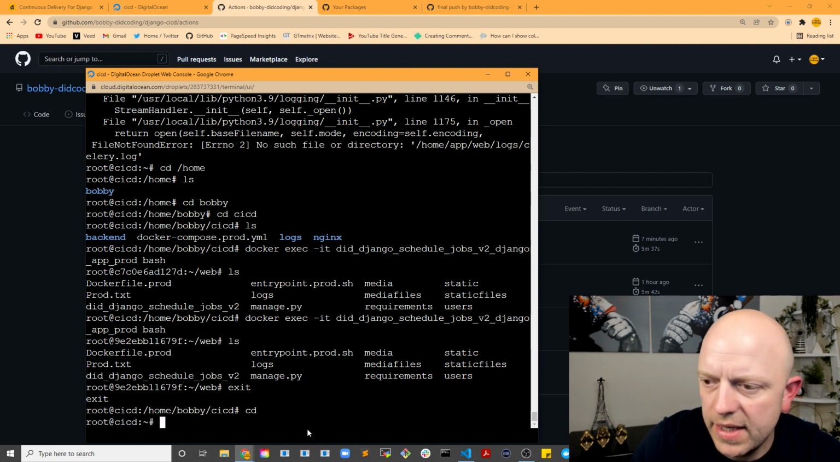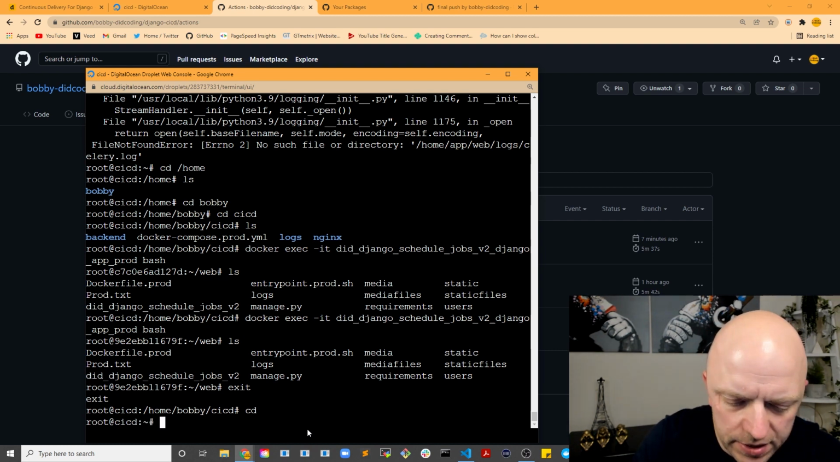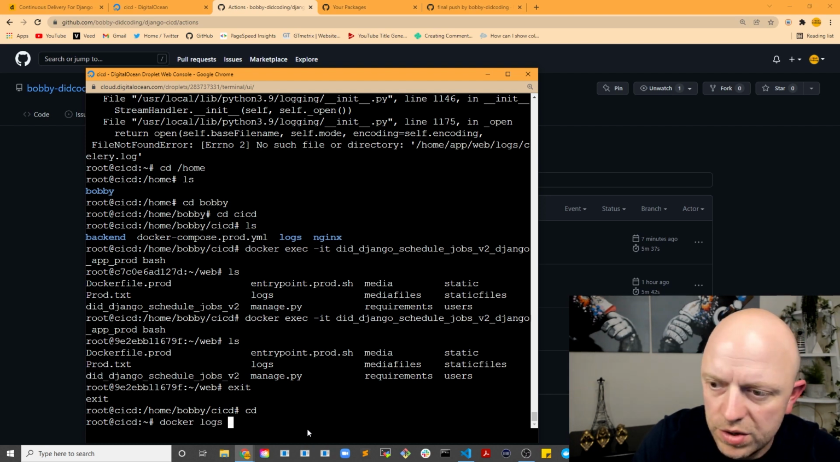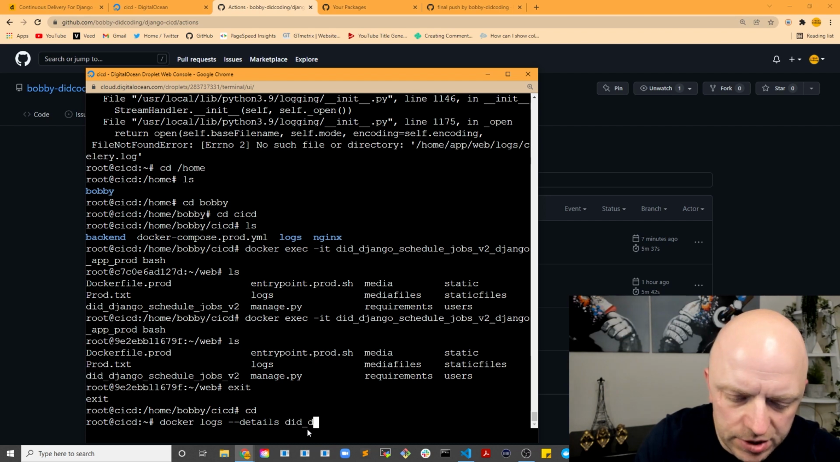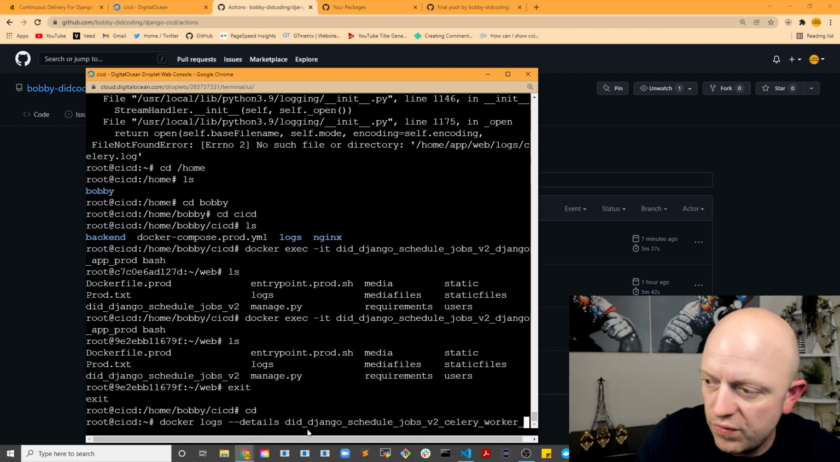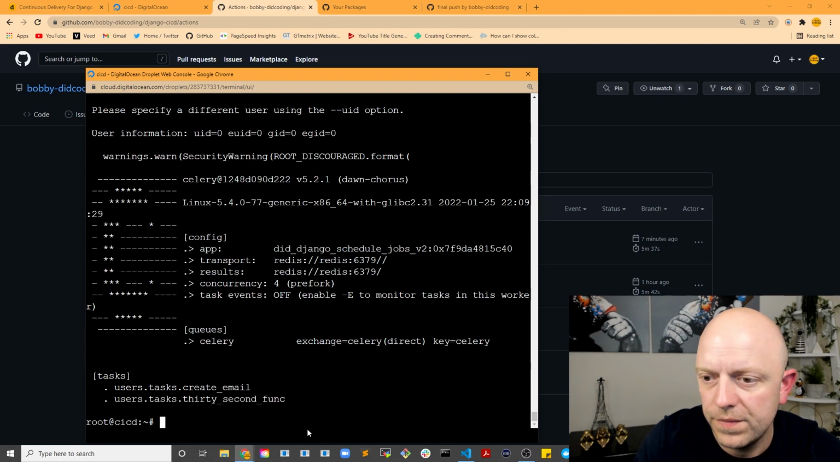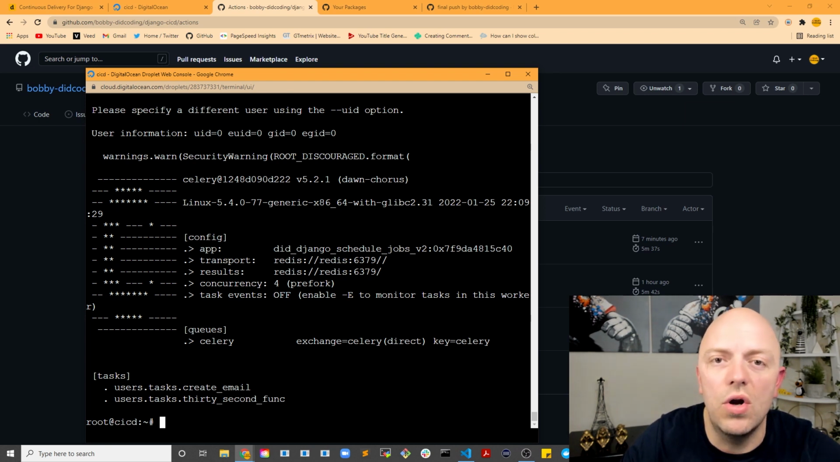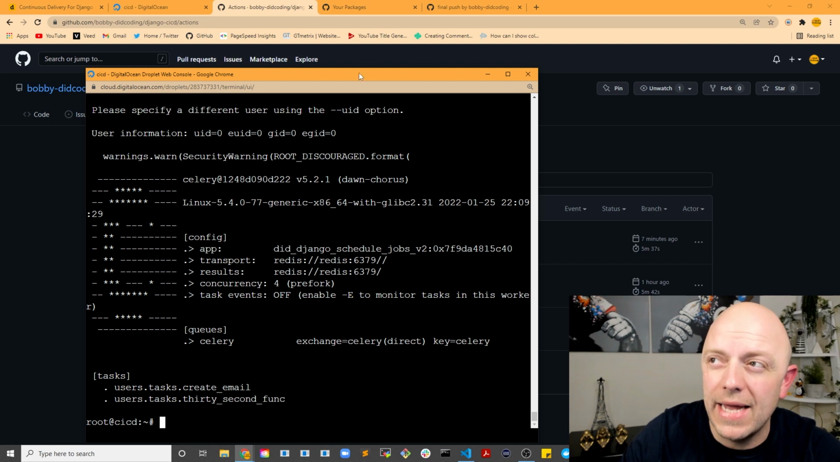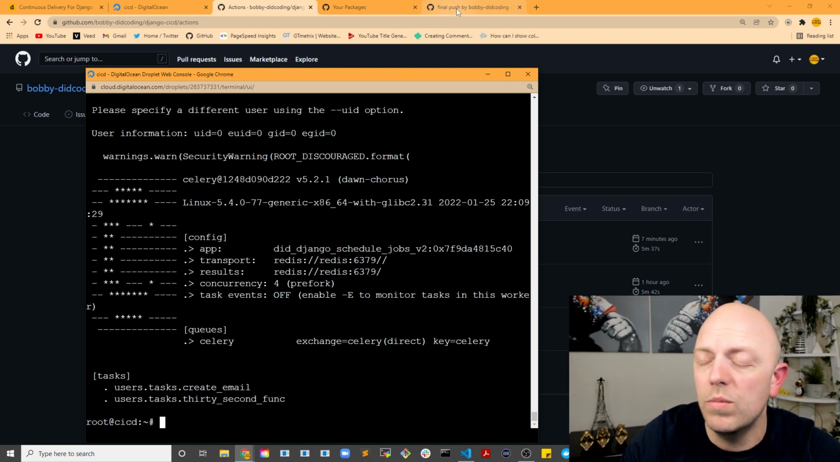Just CD back here. If I go into docker logs --details, and this is the Django schedule jobs v2 celery worker prod. There you go, it's actually working now. So yeah, all I did is I just added the extra log, the celery log, into the main backend Django app, pushed the code, and it all worked fine.